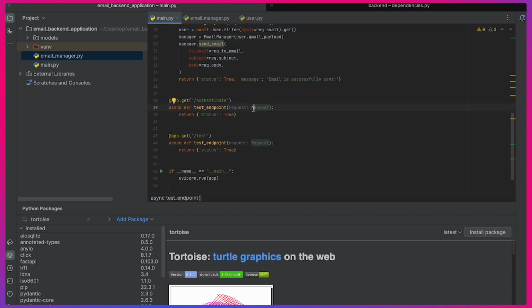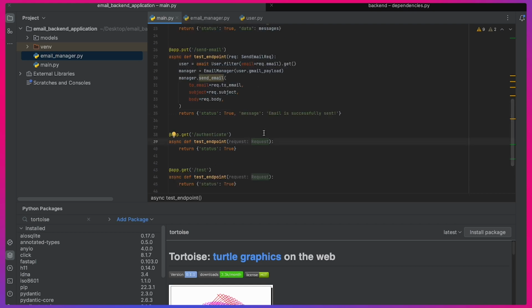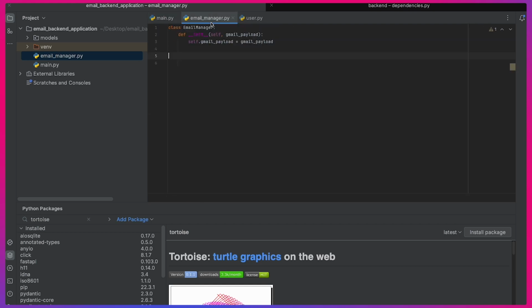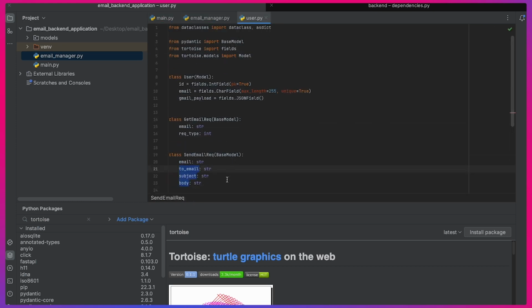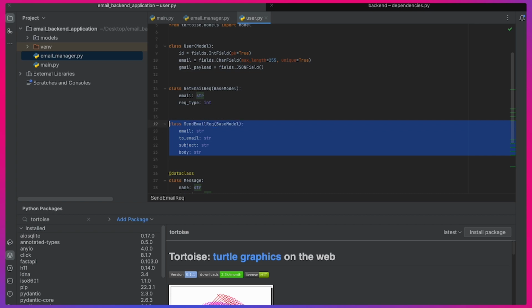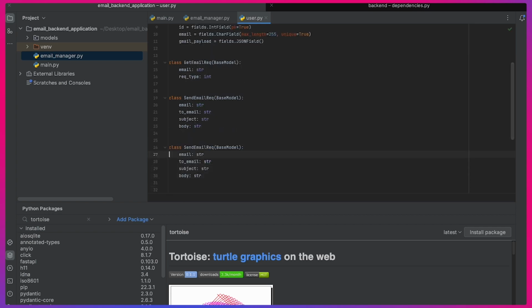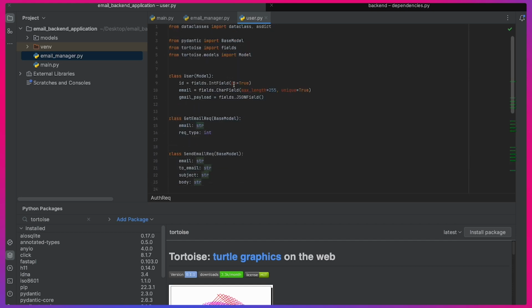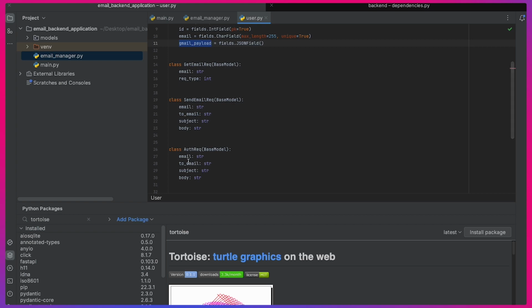Now when we want to authenticate a user, that time we have to create it, right? So I will be creating. So while authenticating, we have to pass a few things again. So get email, send email, and auth request I will create now. Now in the auth request, we will pass the email. All these things we will pass: email and the Gmail payload, which will be of type dict.